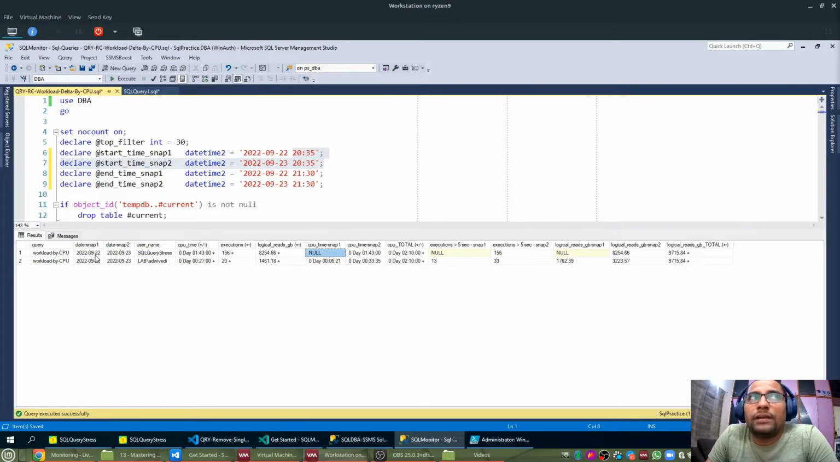In snapshot 1, which happens to be yesterday, it had no CPU usage at all. That means yesterday this workload, the workload for SQL login SQL query stress, did not even exist. There is another login or user, Ajay Dwivedi. That user was present yesterday and even today. Yesterday it did a CPU consumption of about 6 minutes. Today it did a CPU consumption of about 33 minutes.